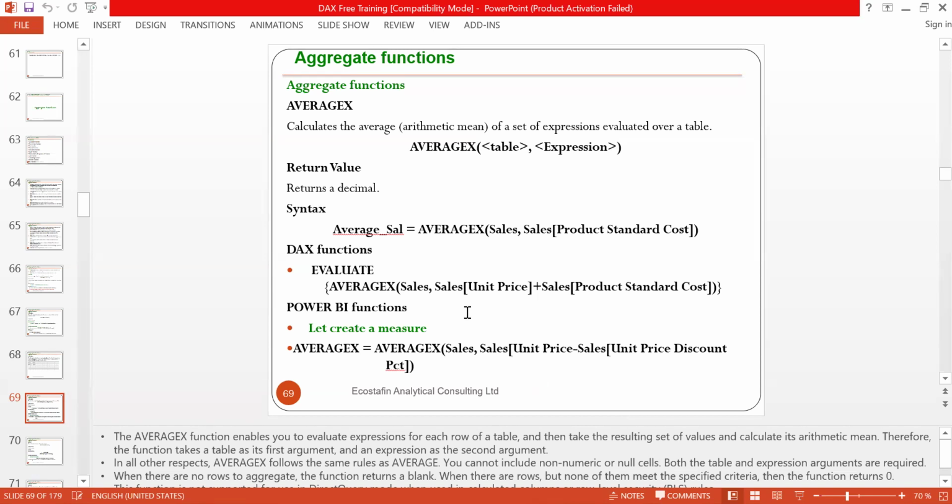Know that that particular function in DAX deals with a table function. Whenever you see a function in DAX that ends with X, know that that particular function deals with a table function.